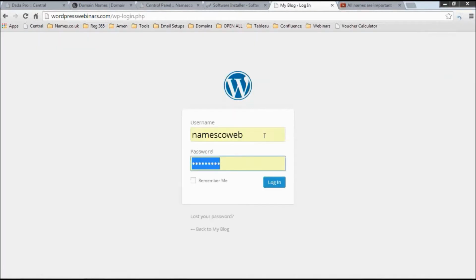And I've already logged in before, so it's auto-populated the boxes for me. So I'm just going to click on login.